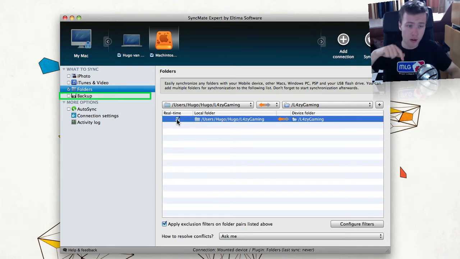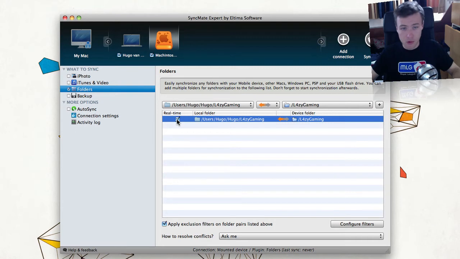Of course, you got a few other options such as backup, which obviously backs up your whole computer. You can also select certain folders. So it kind of does the same as folders, but it's a little bit more advanced, I guess.